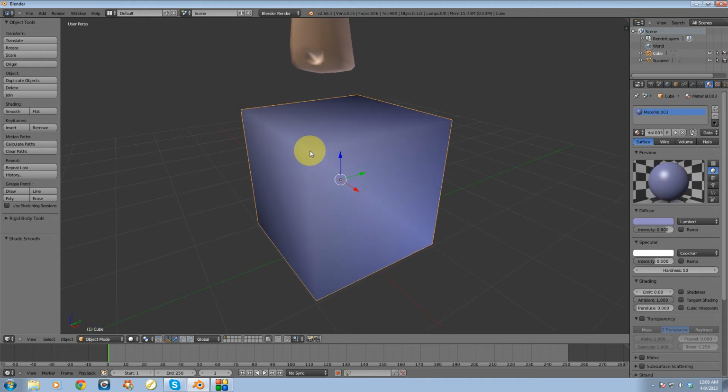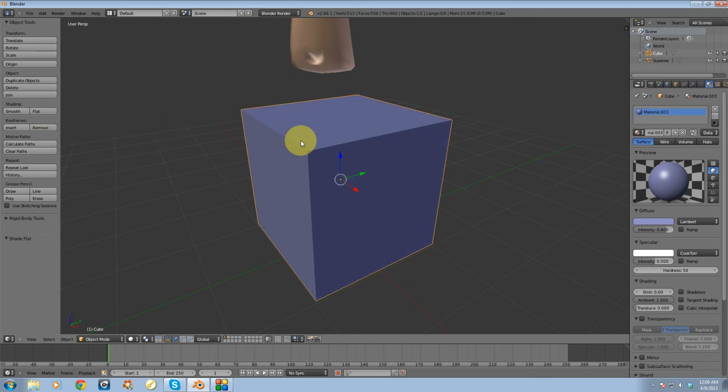It doesn't have any hard edges to it, because smooth is applied to it. And a cube should, you know, have those hard edges. So what I'm going to do is just press flat while the cube's selected. Now you see those hard edges.